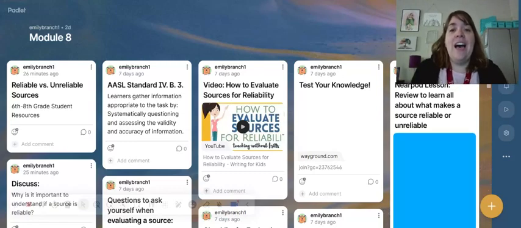Hi, everyone. I wanted to introduce you to this Padlet that I have put together for you so that you can learn more information about reliable and unreliable sources.